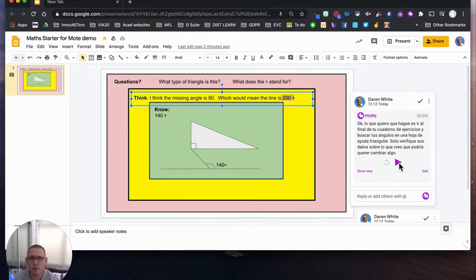So a really cool way to give feedback to students, particularly either if you're feeding back to a student whose English is an additional language, or if you're a modern language teacher and you want to feed back in the target language as well as in English. Okay, so that's all using Mote.